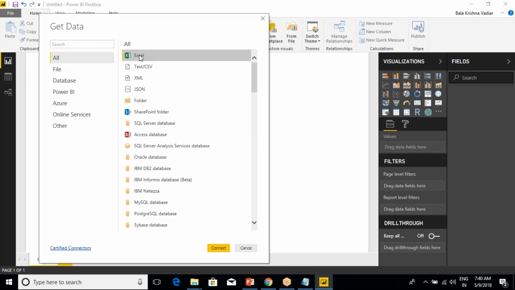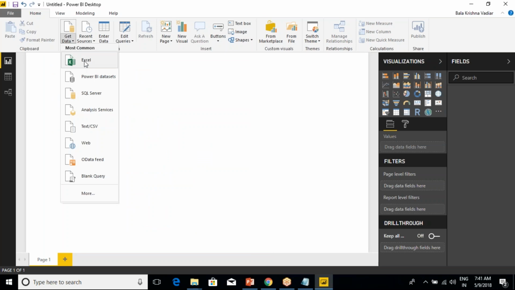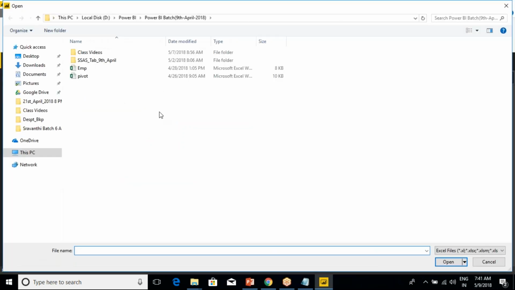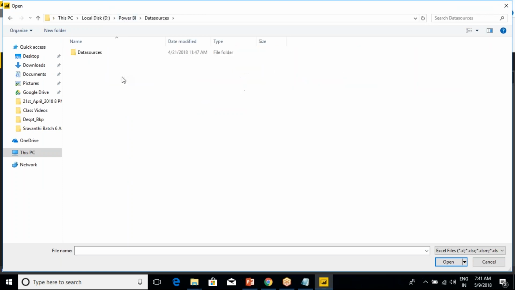First I will show you how to take the Excel file. Click on the connect option. So how can I bring the Excel file data here? Go to get data, click on the Excel file. Now I'm not sure what files are available, but let me check the simple files, data sources.